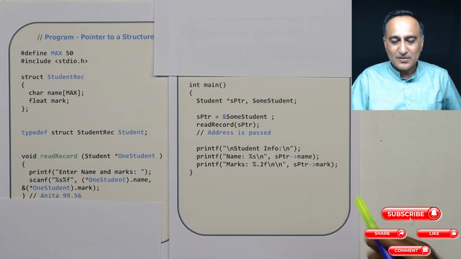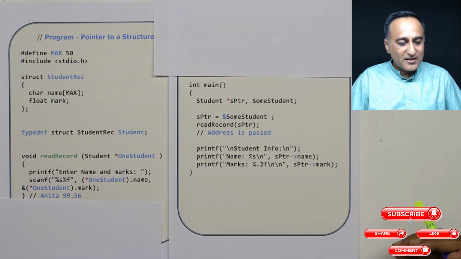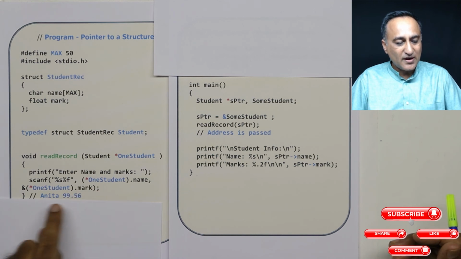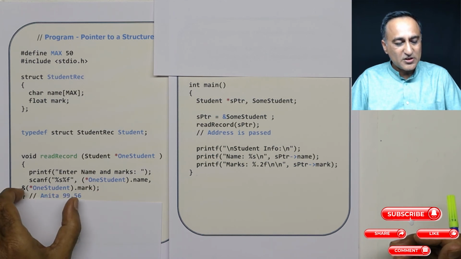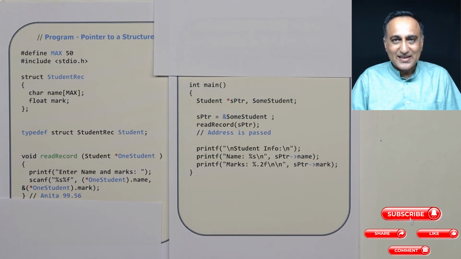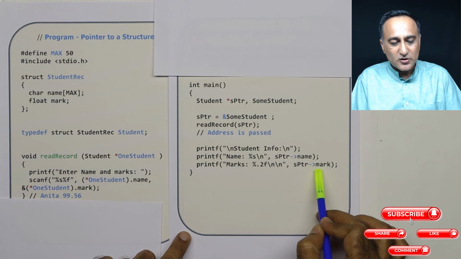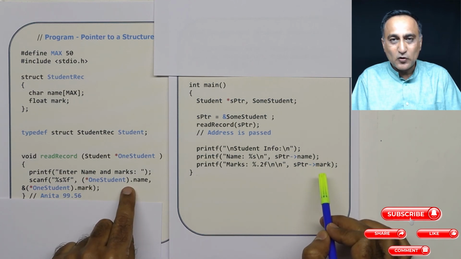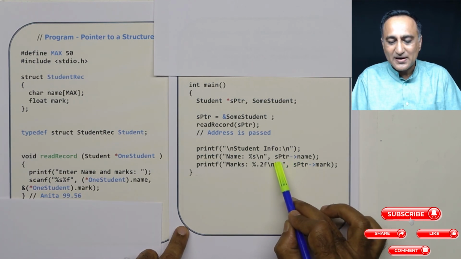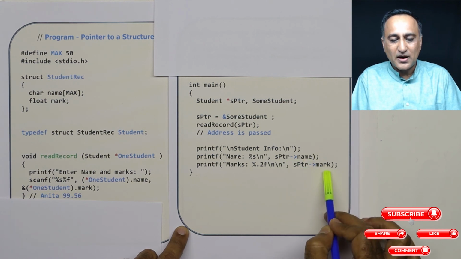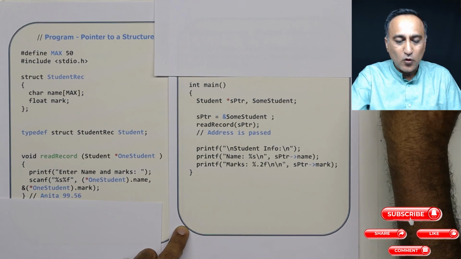I'll just briefly summarize this arrow operator. In order to avoid the confusion and complication of using the star along with the dot and the requirement of parentheses, C made it easy by replacing all that with the arrow operator. So instead of doing all this complicated thing, I can refer to name as SPTR arrow name and marks as SPTR arrow marks. So this is how you will use an arrow operator.